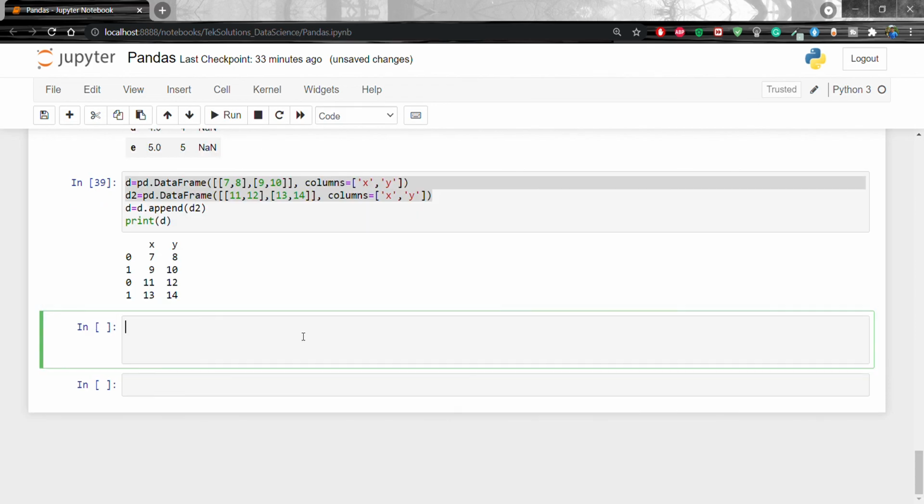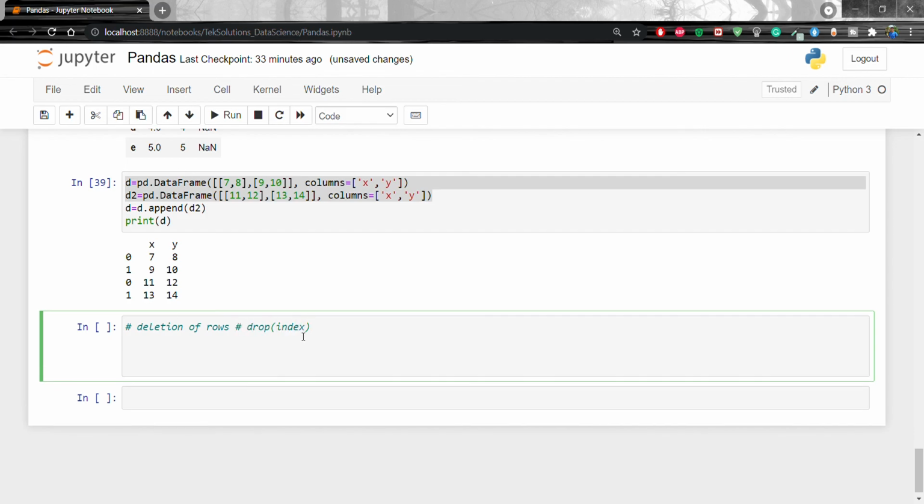Now I'm going to show how we are going to delete rows, deletion of rows. We have the drop method and we have to pass the index. For that we are going to delete the rows. So we have to use d equal to d dot drop, and pass 0. So what will happen here? This is 0 and this is 0, right? So if you pass 0, what will happen?